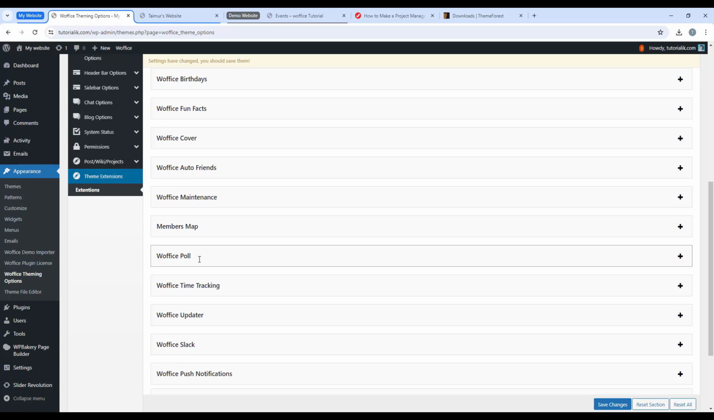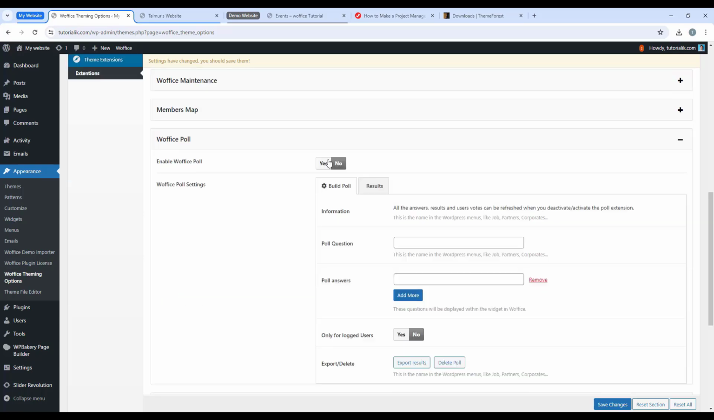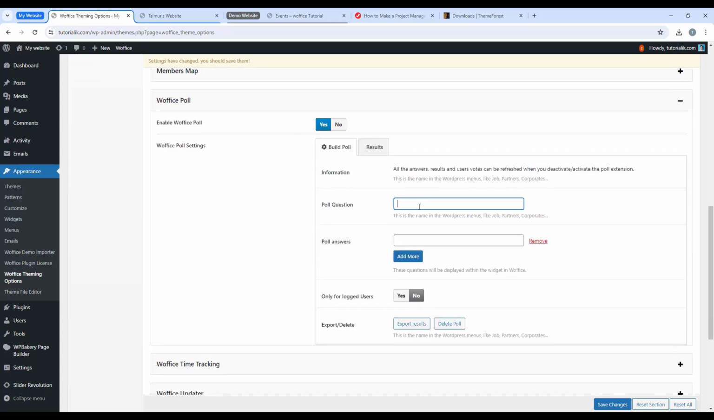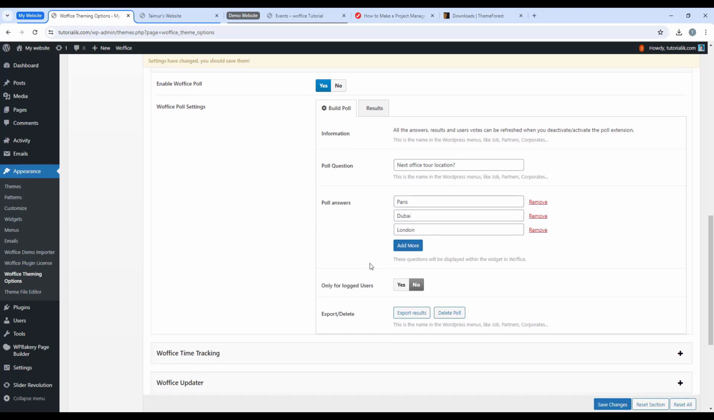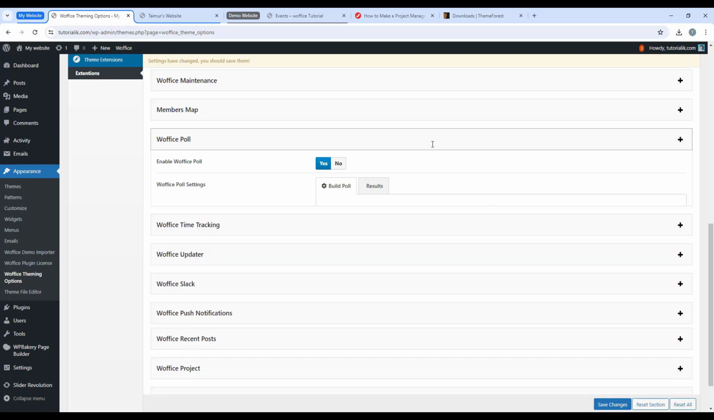Then after this we have Woffice poll. With the Woffice poll, you can post any questions like next office tour location, and you can add answer options like location Paris, Dubai, London, so your employees can vote on your questions. Alright, so this is actually a nice option to have.